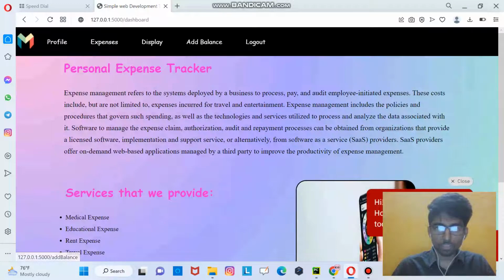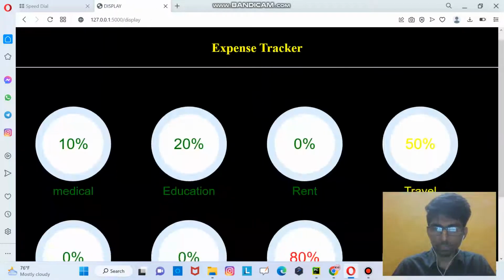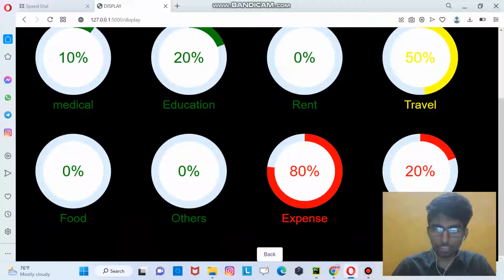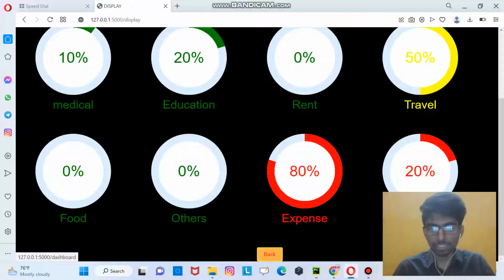So now let me check in the display icon. So here it shows in a red range, right? Because we are using more money in the expenses, and we are spending more money than the amount that we credited. So that's why it shows 80%, and also the balance is 20%, because it is showing in a red color because we are spending too much money than we initially added.